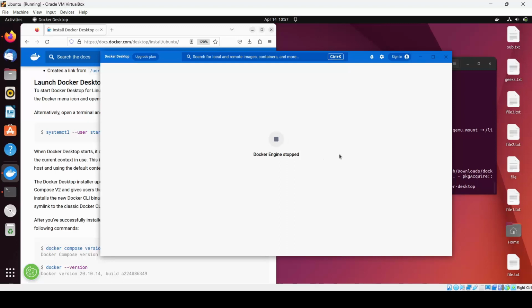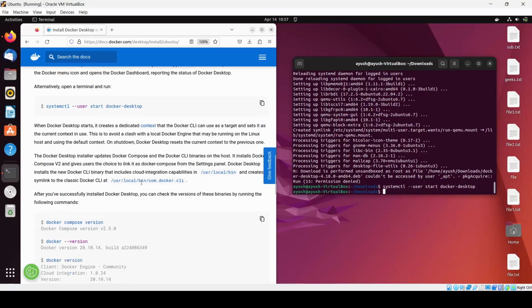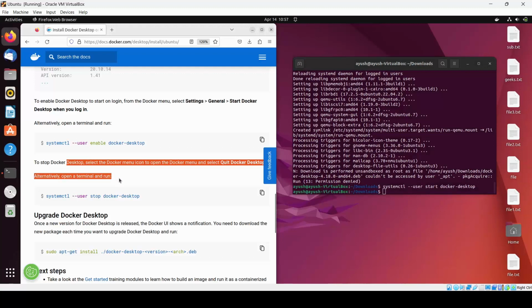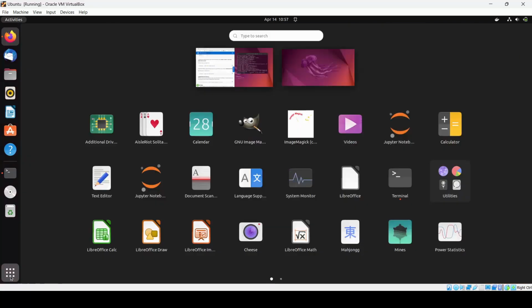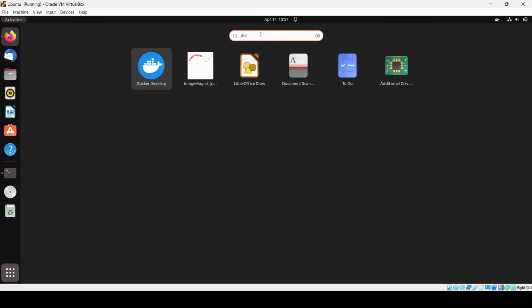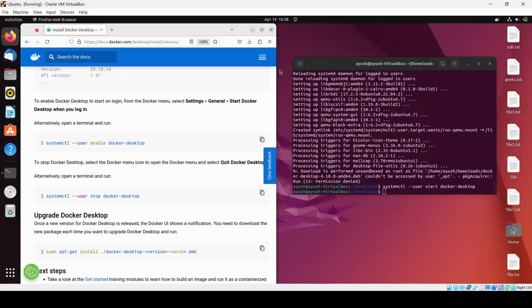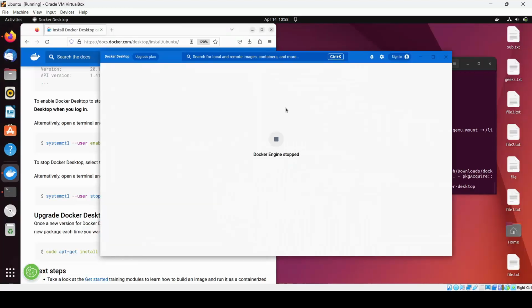And it's now showing Docker Engine stopped. Let me close it and try again. Here you can see, to stop Docker you can use this systemctl command with stop. Also you can run it from all the applications: just search for Docker Desktop and click on it, and then it will start. Okay, it's stopping again and again. Let me check.